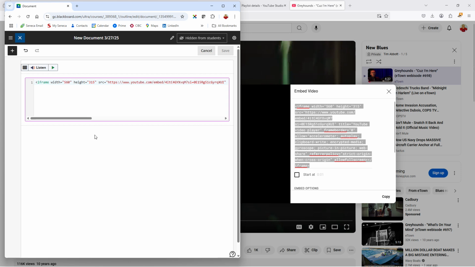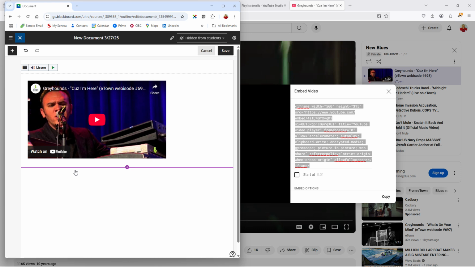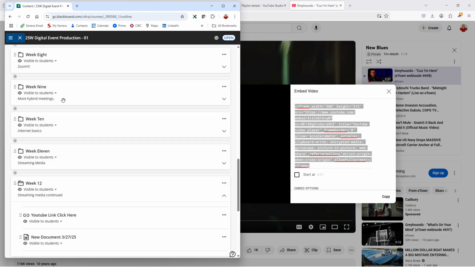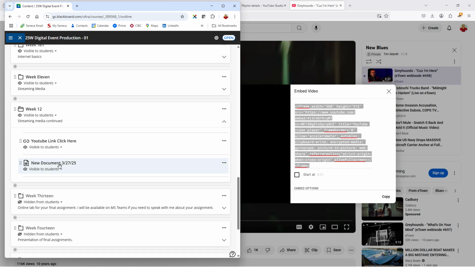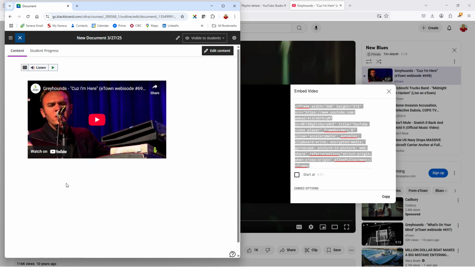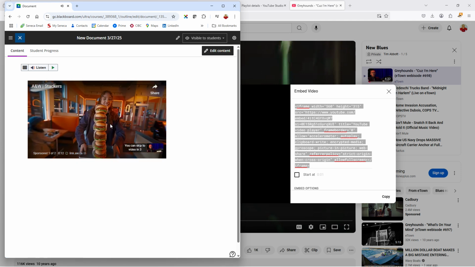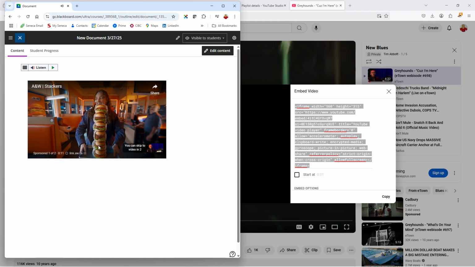If I click outside of this window now, there it is. I'm going to save that. Make sure that it's visible for you guys. And I can close this window. And when I look back here, new document, I should have given it a title. And when I click on that new document, I get the embedded content. When I play it, it plays in that window. It's embedded. It doesn't transport me off of the site.